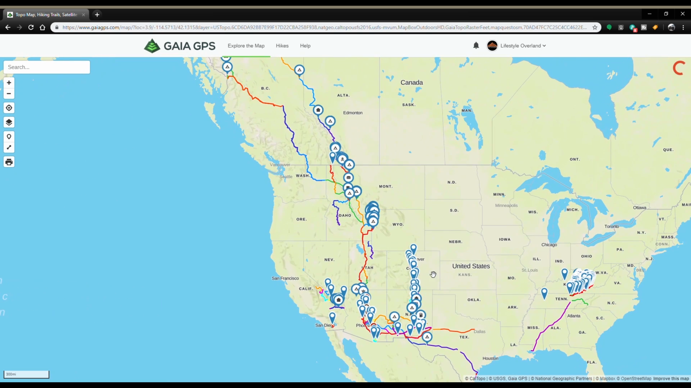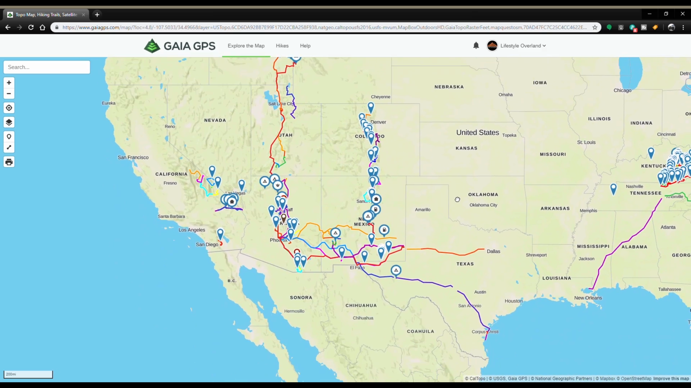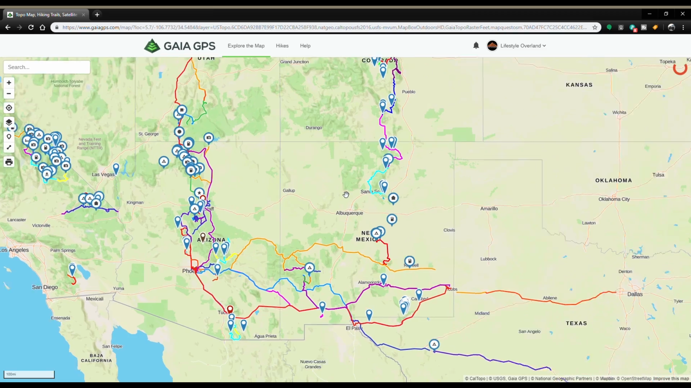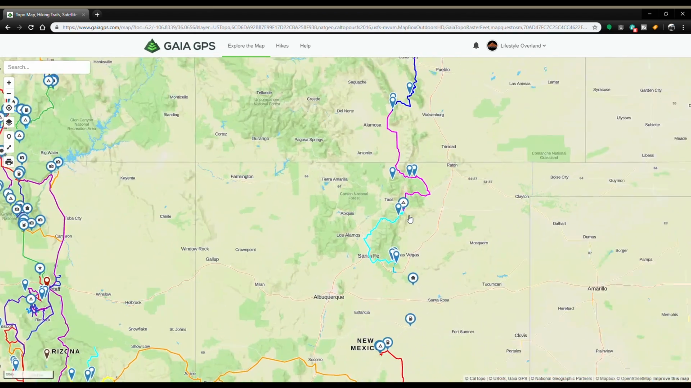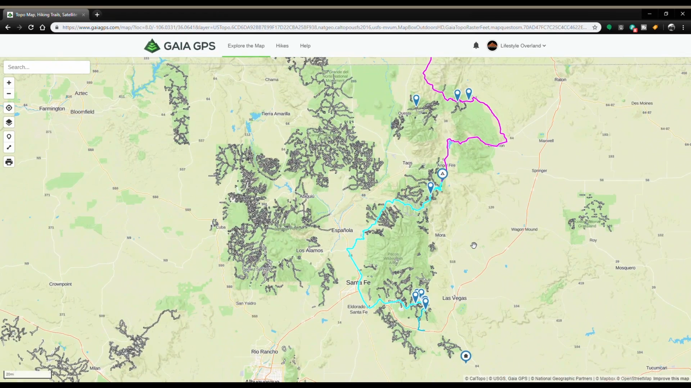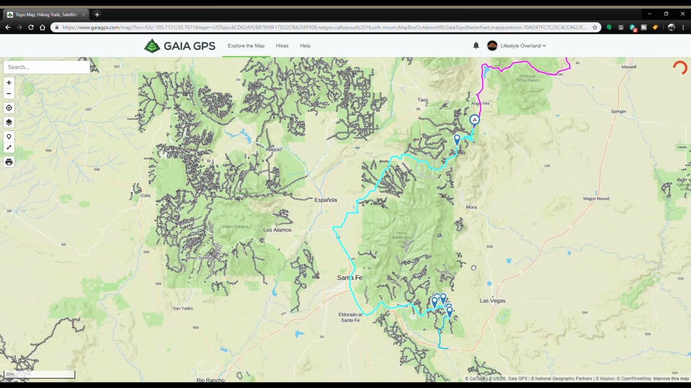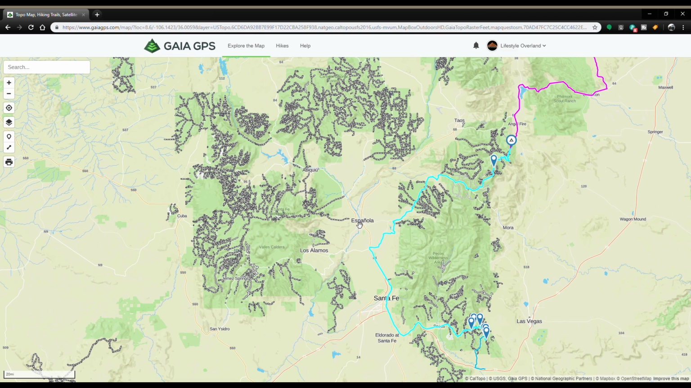So let's get started. Alright guys, welcome to the tutorial. Today we're going to walk through setting up your routes and downloading maps for your trips. I'm just going to walk you through a little bit of how I take a look at different areas and get ideas for where I want to go, different options and things like that. So it's going to be a very informal video here. Just want to show you how powerful the Gaia GPS online navigation planning software actually is.